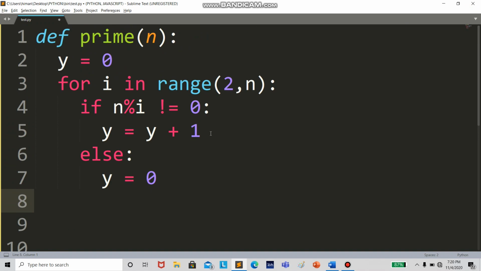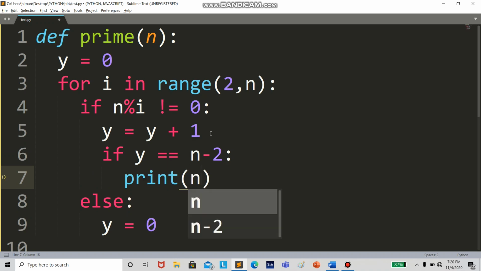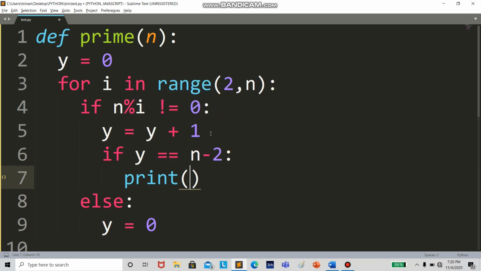Okay, so here what we have to do related to the question: our question says that we have to print the prime numbers between 2 and n. That means if my y becomes equal to my n minus 2, as I explained, then print my n. Oh sorry, I'm doing something wrong. I should write print prime.